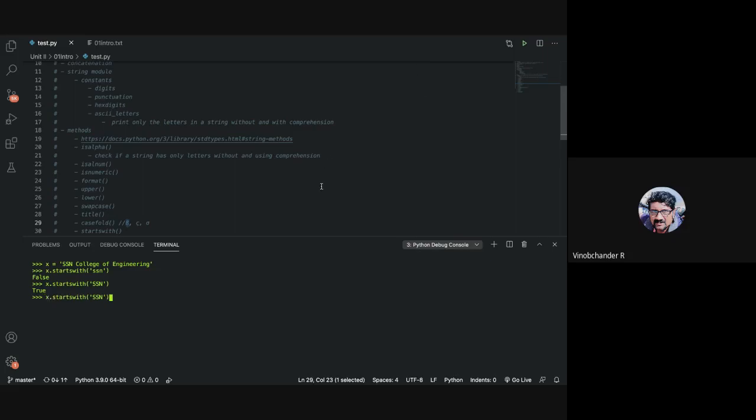Similarly, you have endswith. If I say ring, it is true. Since startswith is case sensitive, endswith is also case sensitive. If I use a capital R, it is false. So these are one or two methods that are available for searching a substring within a string.